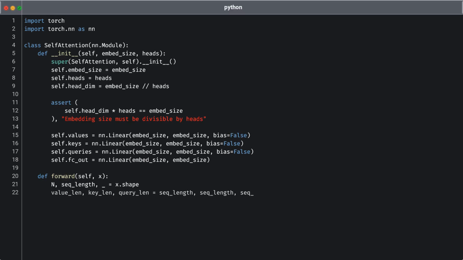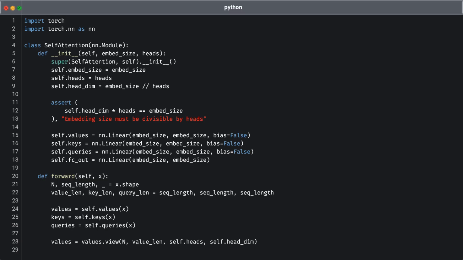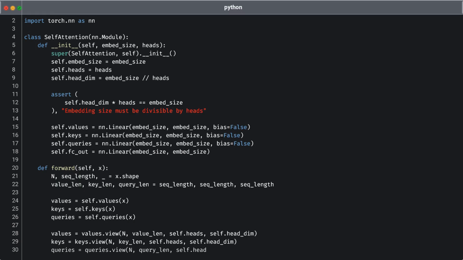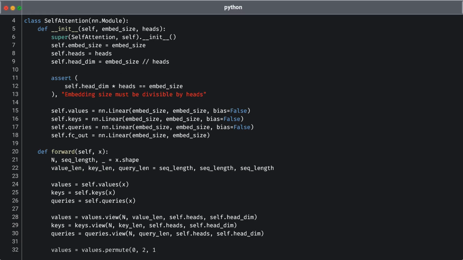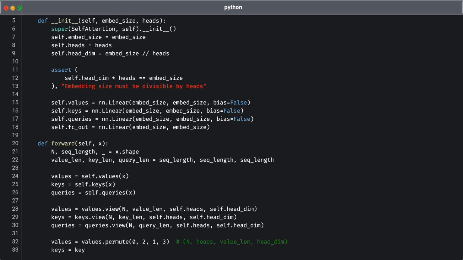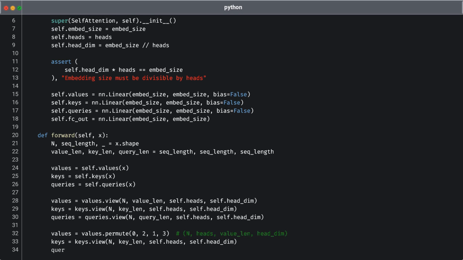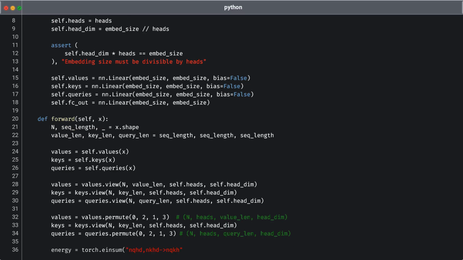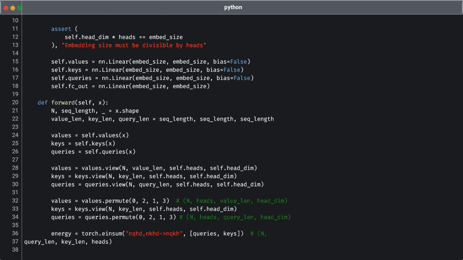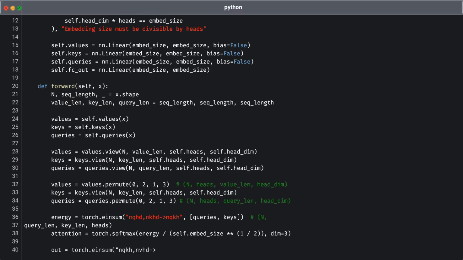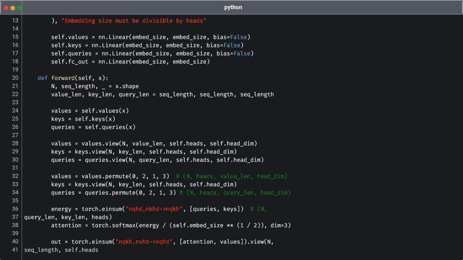Now, moving on to the forward method, we'll process the input tensor, pulling out the batch size and sequence length as we create the necessary representations for values, keys, and queries through linear transformations. After that, we reshape these representations for multi-head processing and permute them to fit the required dimensions. The attention mechanism then computes energy scores by taking the dot product of the queries and keys. We normalize these scores using a softmax function to derive our attention weights.